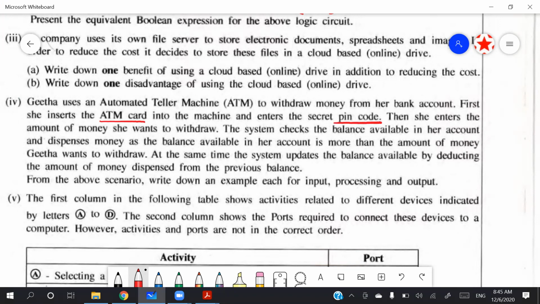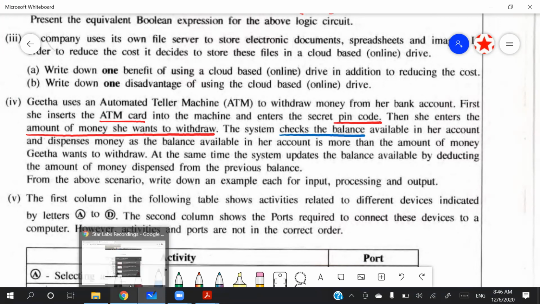The PIN code is going to be an input. Then she enters the amount of money she wants to withdraw. So the amount of money she wants to withdraw is going to be an input. The system checks the balance in her account, and that is going to be a process. Processors are in the blue color. Then it dispenses money. Dispensing money is an output.